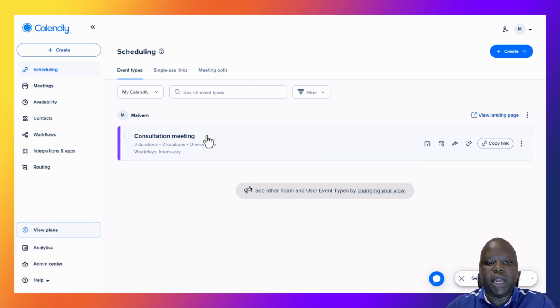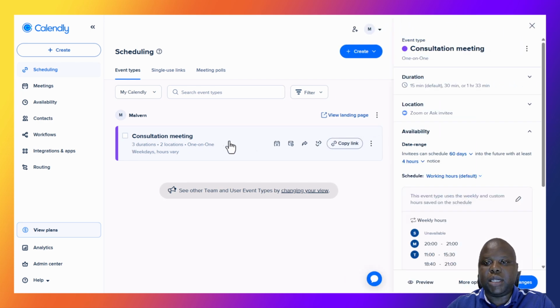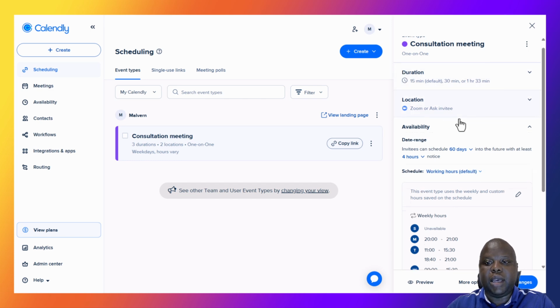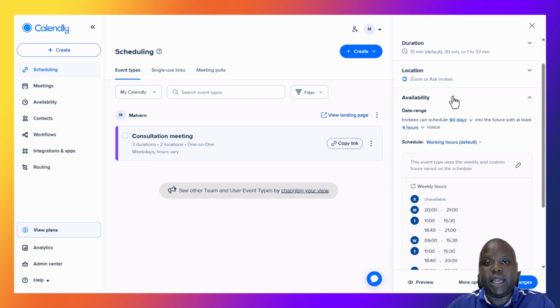Right now, I'd already set up an event, a consultation meeting. When you click on it, the name is already there, the duration and the location. But the part we want to talk about is the availability.